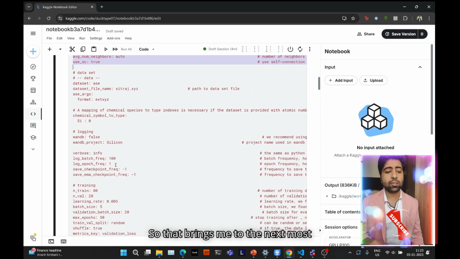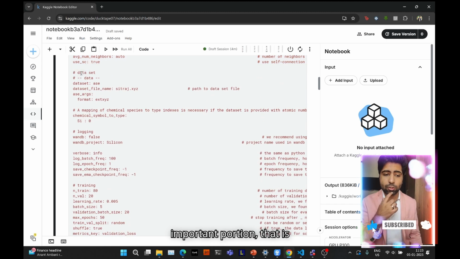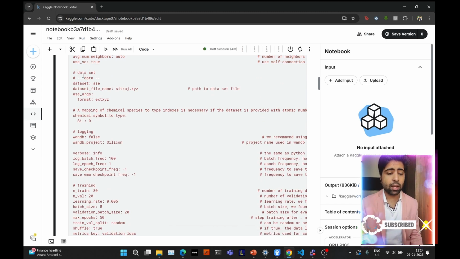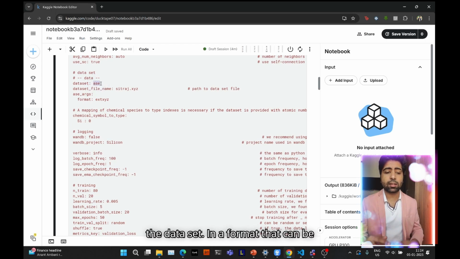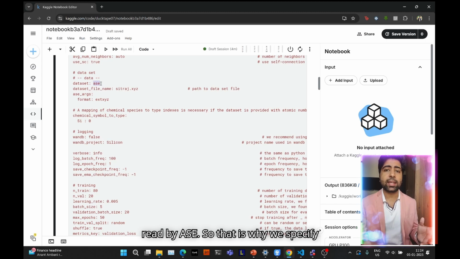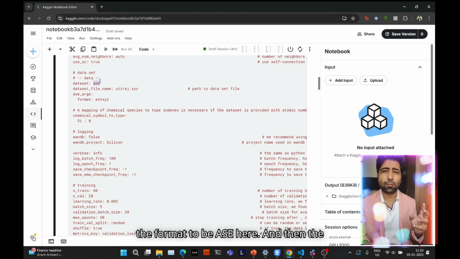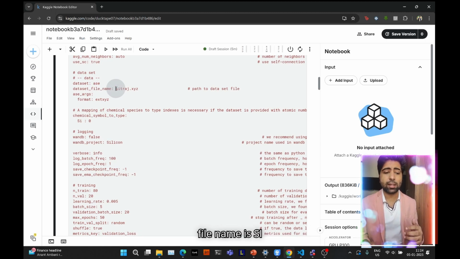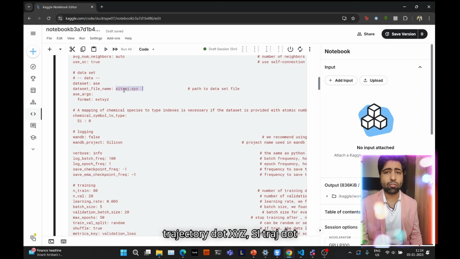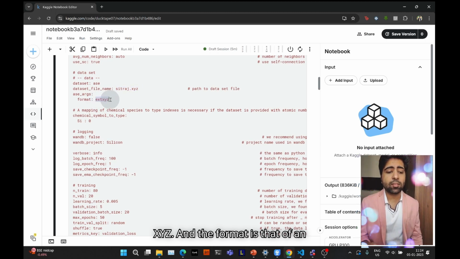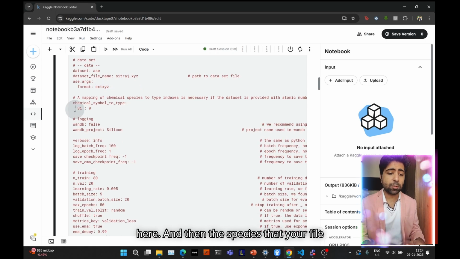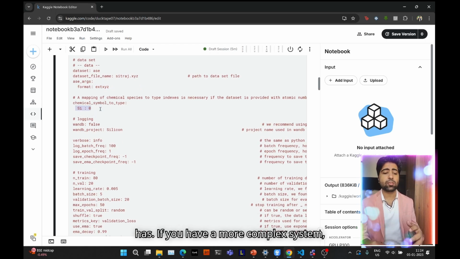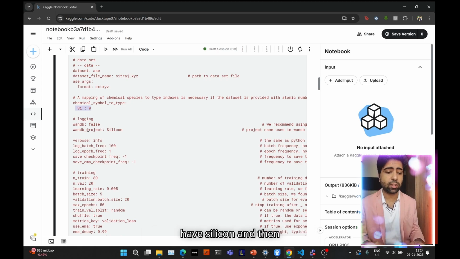So that brings me to the next most important portion, that is the data set. We'll be using the data set in a format that can be read by ASE. That is why we specify the format to be ASE here. And then the file name is si-traj.xyz, and the format is that of an extended XYZ file, so that you specify here. And then the species that your file has. If you have a more complex system, you'll have more species. Here I just have silicon.